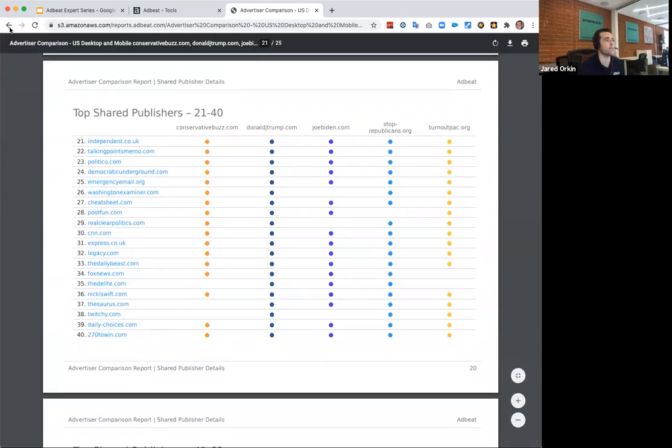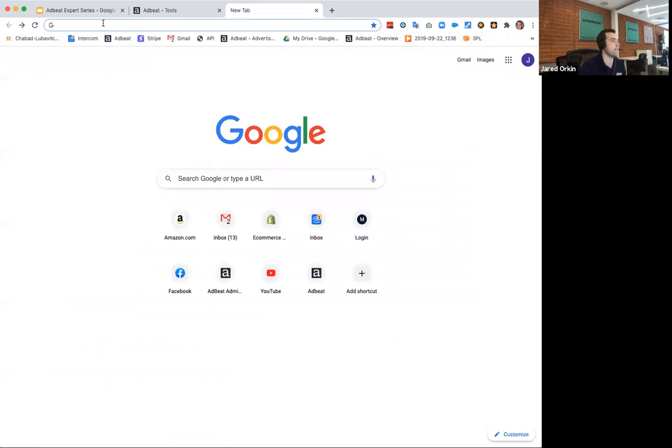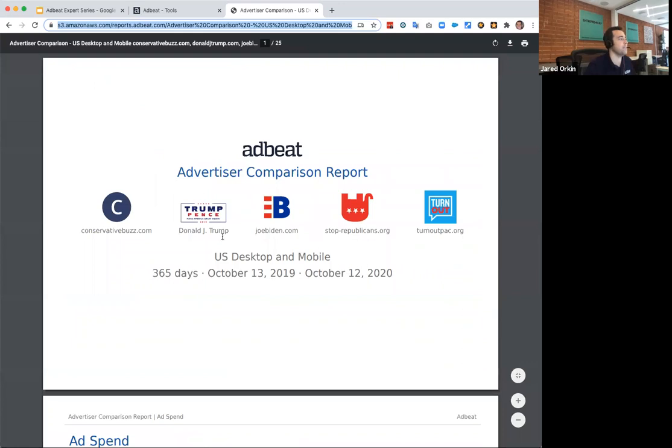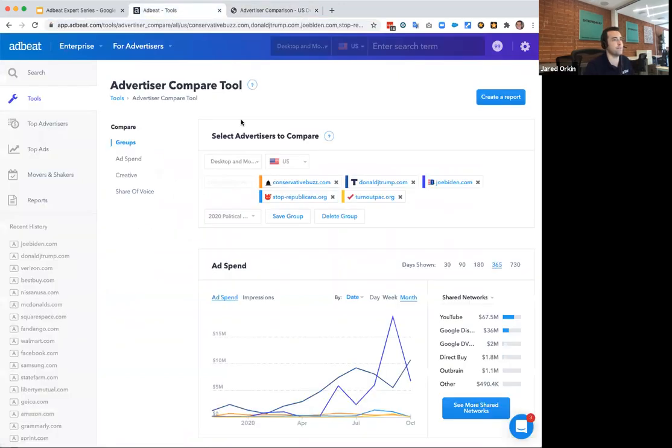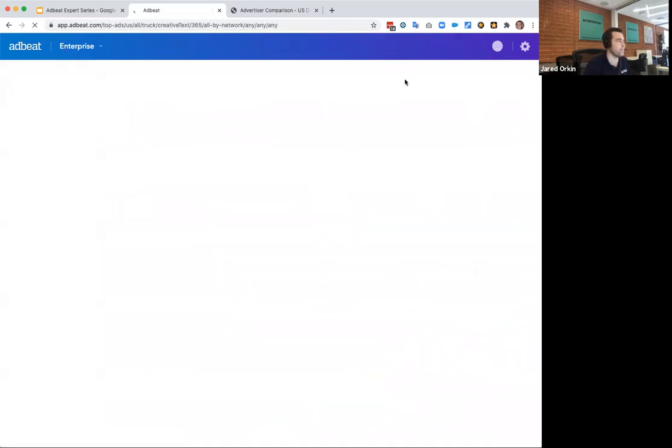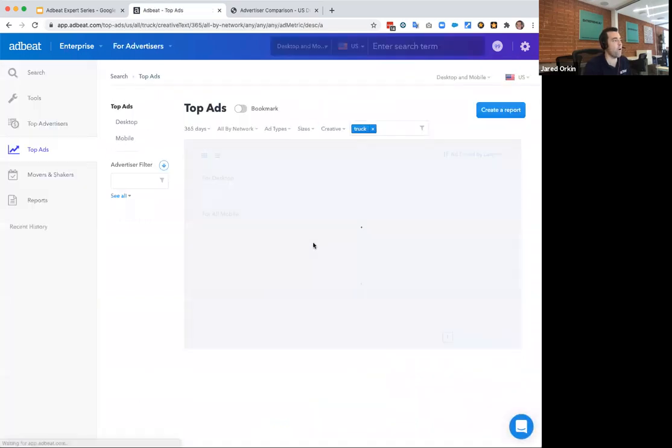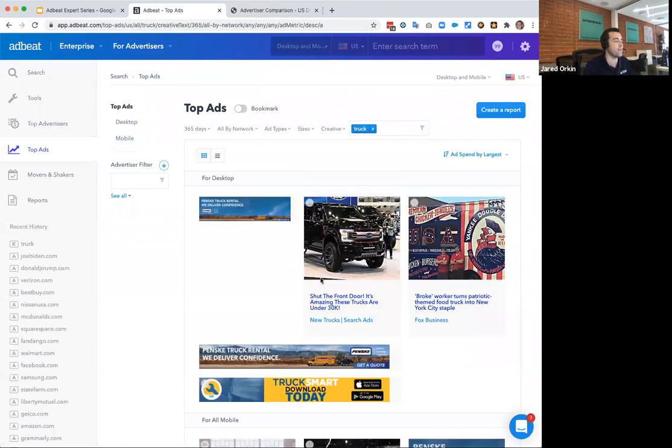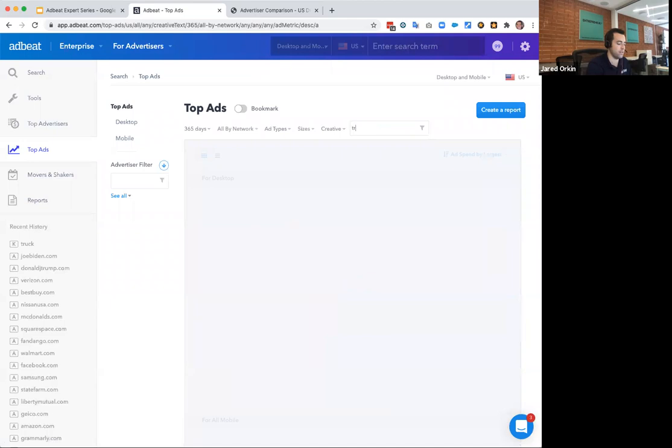So let's move on to my favorite part of AdBeat here. Let's go to keyword search. And so if I go ahead and type in a keyword, Trump, I can see all the creatives that have the keyword phrase Trump on it. Oh, I typed in truck. That worked just as well.